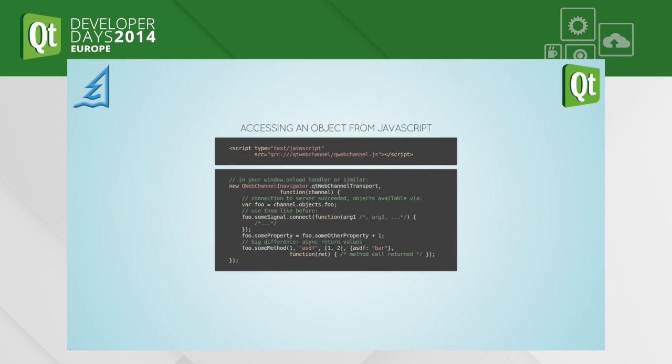And then some callback gets run when the web channel is initialized, and from that point on you can then access your objects. They are stored initially under the identifier you set in the attached property in channel.objects, and from here on it's more or less what you saw before. You can connect to signals, you can set properties, read them. That's easy, but there's a big difference.